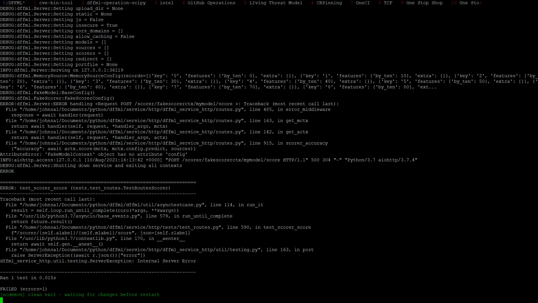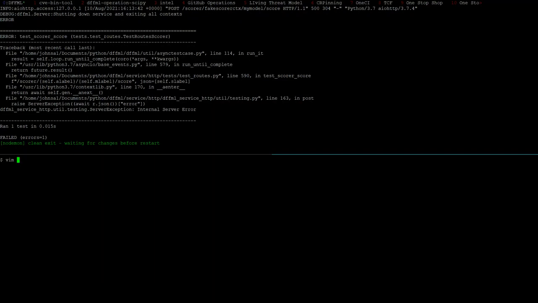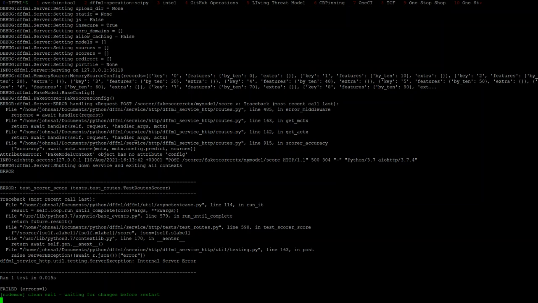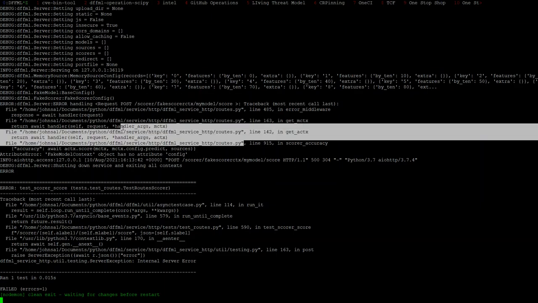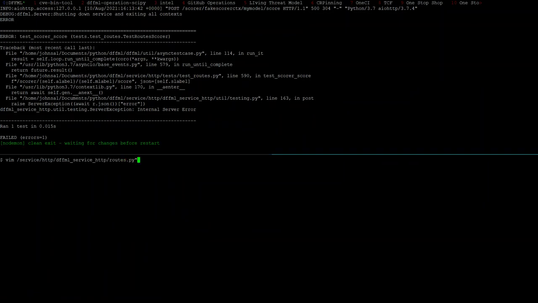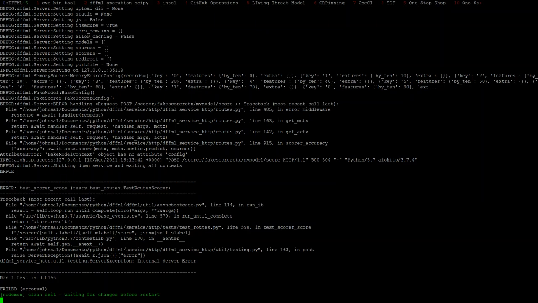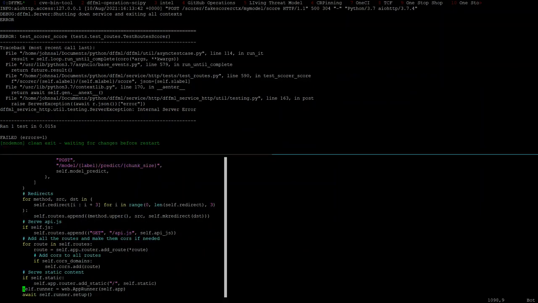Fake model context has no attribute config. Okay. So this is sort of the risk that we run with that approach that we were talking about. We talked about whether we move this, or make it so that the accuracy score, let's see, where was that? So, fake model context at 915.